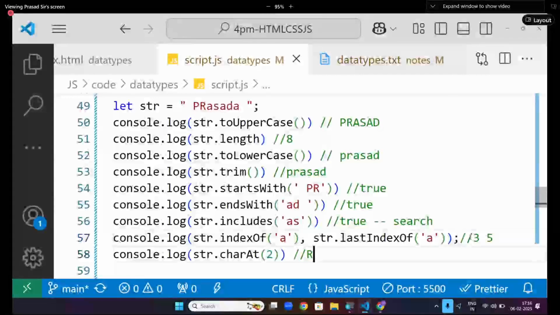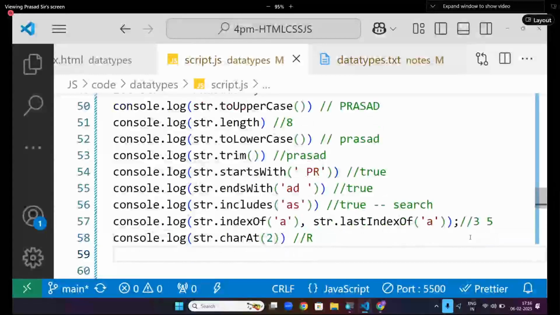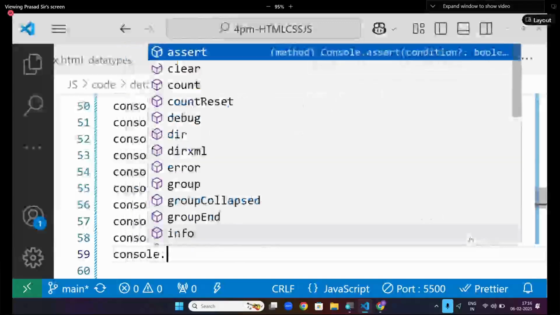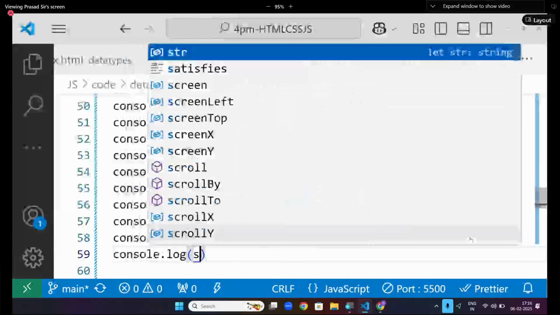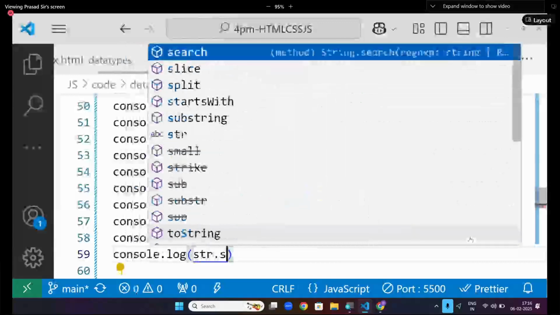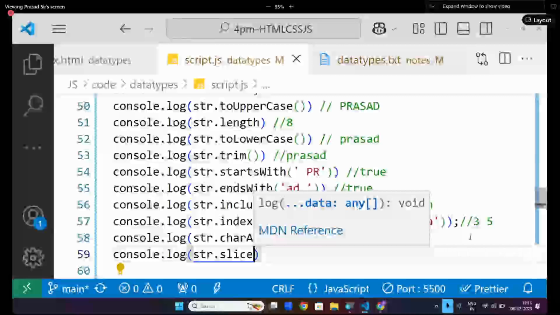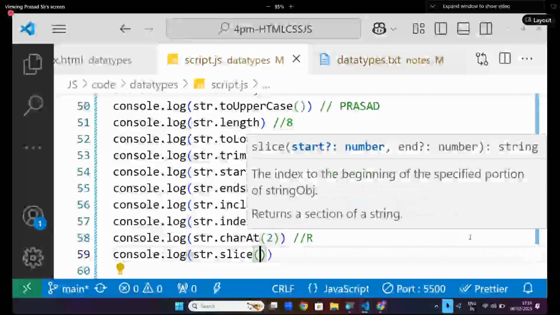Now, there are so many, but mostly we will use one more, the most useful one, which is called str.slice. Slice works as a substring. In olden times we used to have substring, but the same thing we now use something called slice. Slice will take a number. I will show you directly.